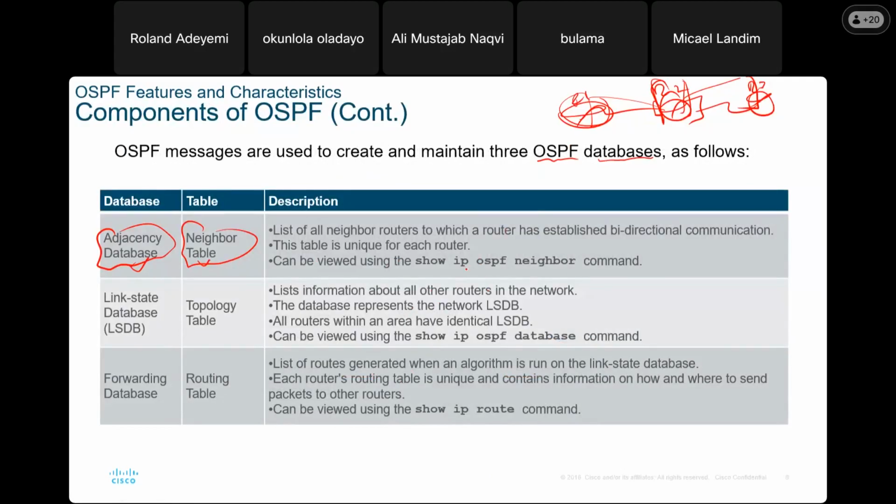And how can you see that neighbor table? You issue this command. When we are done putting OSPF, you're going to see show ip ospf neighbor. You put that command on the router, you can see your neighbor that is directly connected. So if for any reason you are doubting you are connected, your neighbor is still alive, you can check your neighbor out.